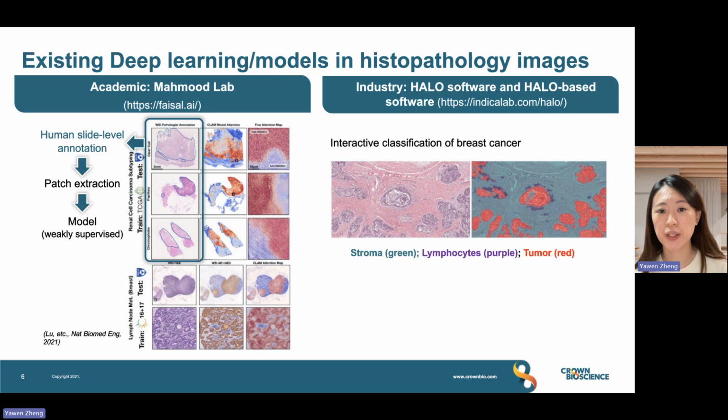And for the industry aspect, the Halo software provides a very powerful tool for the pathologists to use the mouse to outline the regions they are interested in. And maybe they wait for several minutes, and they can get the segmented results showing here. The different colors mean different semantics. For example, the green means the stroma, and the red means the tumor.